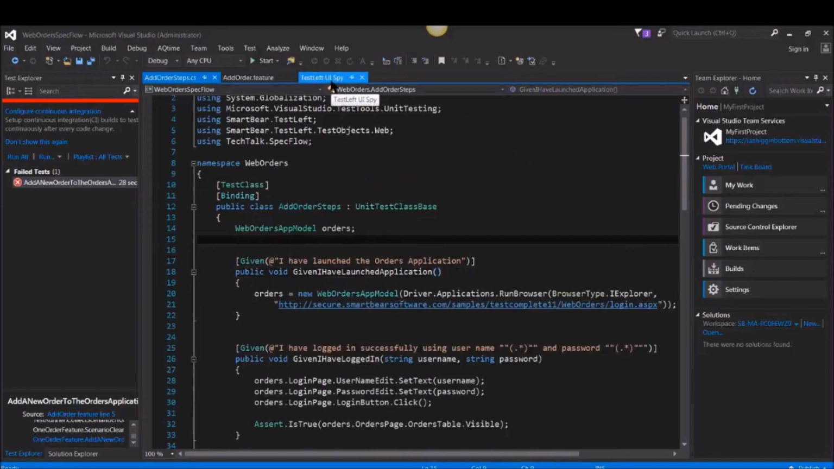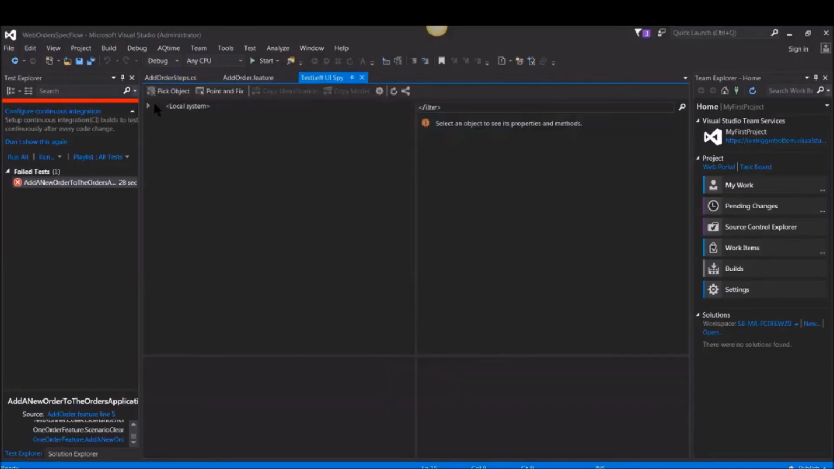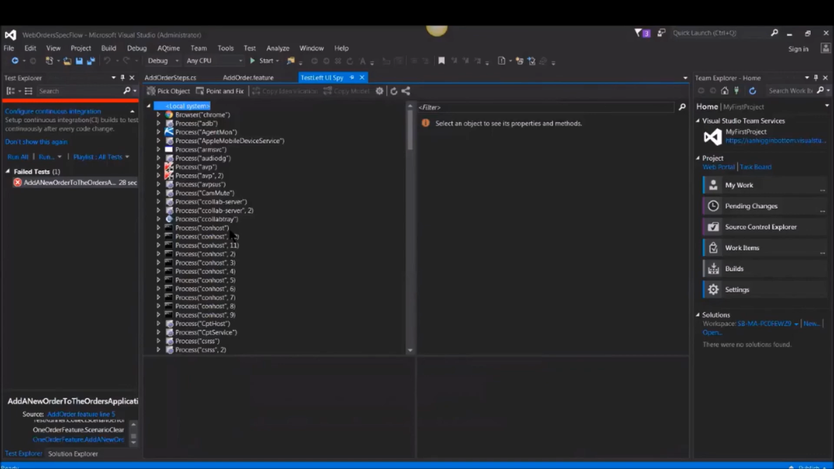Also, just to talk a little bit about how we're generating this information right here, let's take a look at the TestLeft UI spy. So this is a little pitch about the product itself. How do we get there? How did we generate those methods, those properties of each object in that web orders application? That's what TestLeft's about, and Ian, I'll let you describe it.